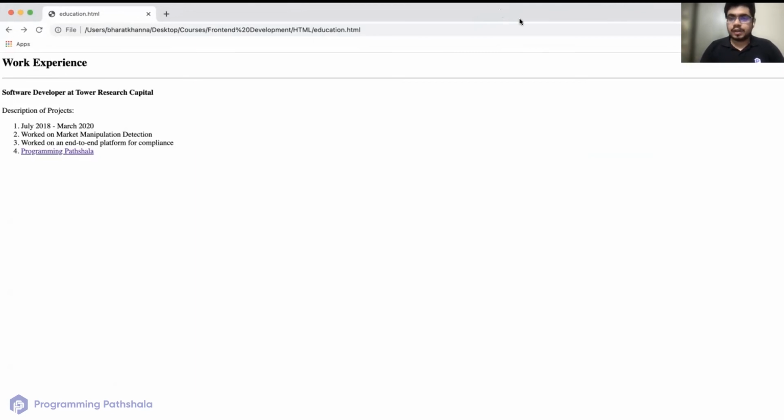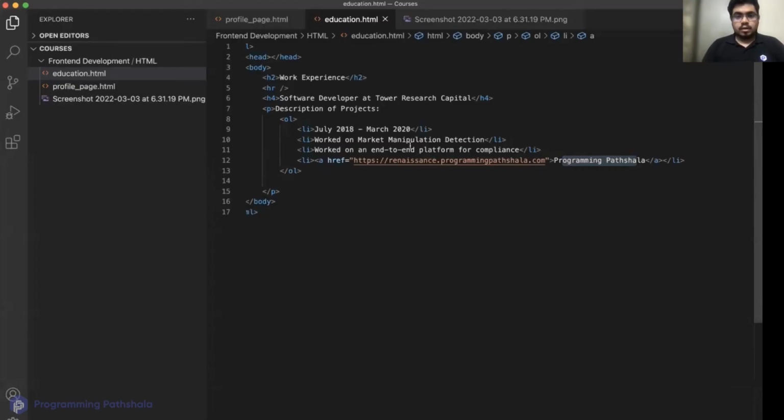The 3rd kind of list, which is your dictionary list, has a slightly different way of representation that we'll discuss next. I'm not commenting this out, I'll just write it below. The dictionary list starts with a DL tag, so we are defining a DL or a dictionary list. Now, the difference here is that there are two separate things: one is a term and one is its definition. So we have 2 separate tags called DT for dictionary term and DD for dictionary definition.